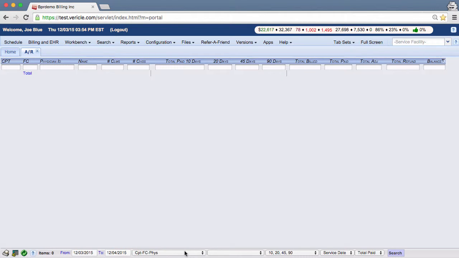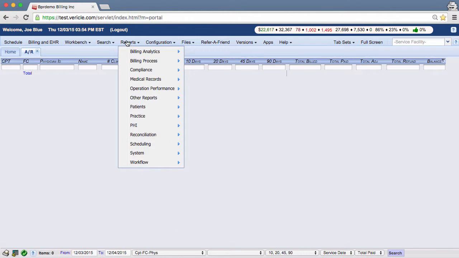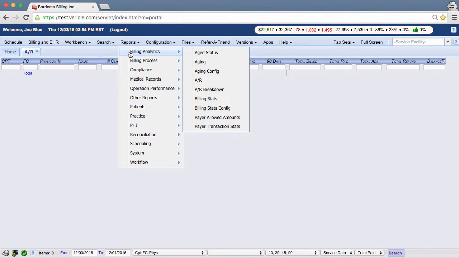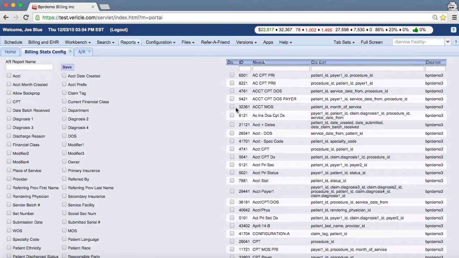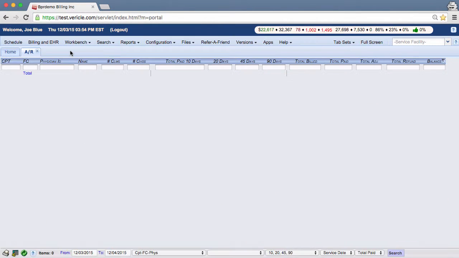This drop-down contains a pre-configured selection of report criteria, and you can also add your own customized report groupings by going to Reports, then Billing Analytics, then Billing Stats Config. The second drop-down is the Practitioner filter. Select a practitioner name to limit the results of the report to the practitioner, or leave it blank to include all records that fit the other criteria.